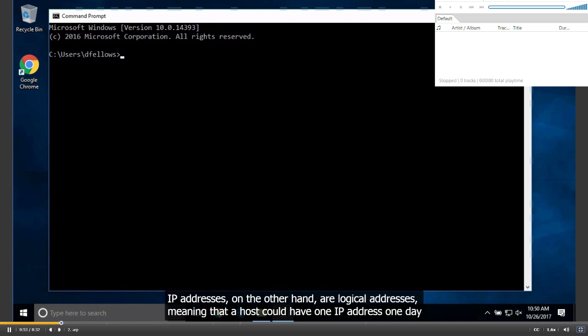IP addresses, on the other hand, are logical addresses, meaning that a host could have one IP address one day and a completely different IP address the next day. Therefore, we have to map IP addresses to MAC addresses so we know which physical interface a particular packet needs to be delivered to, and that's the job of the Address Resolution Protocol, or ARP.